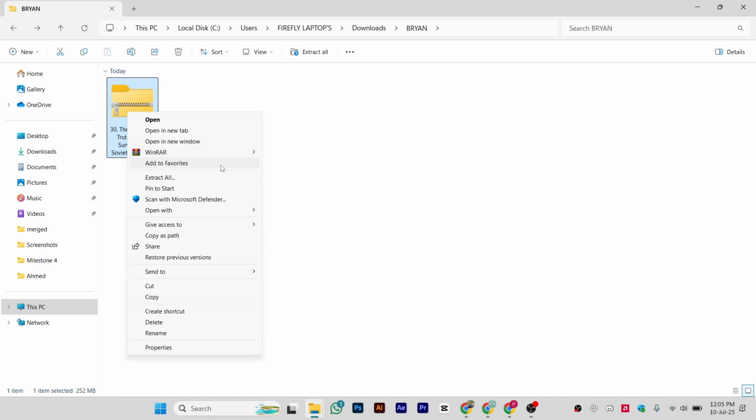So from here what you can do is just click on the Extract all option, which is this one, and after that it will be extracted.